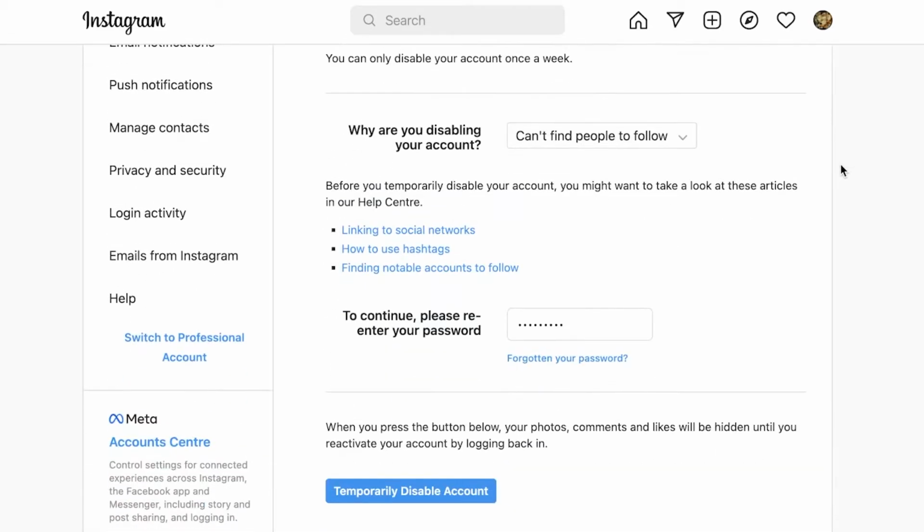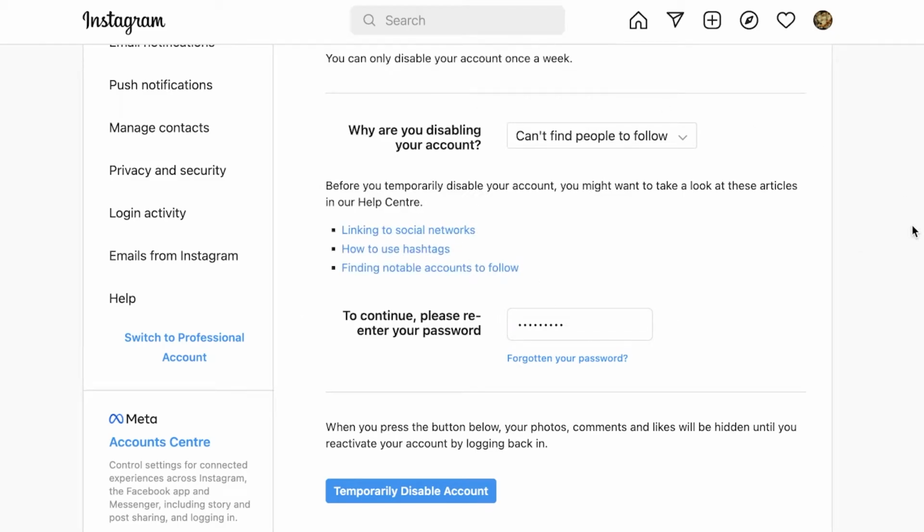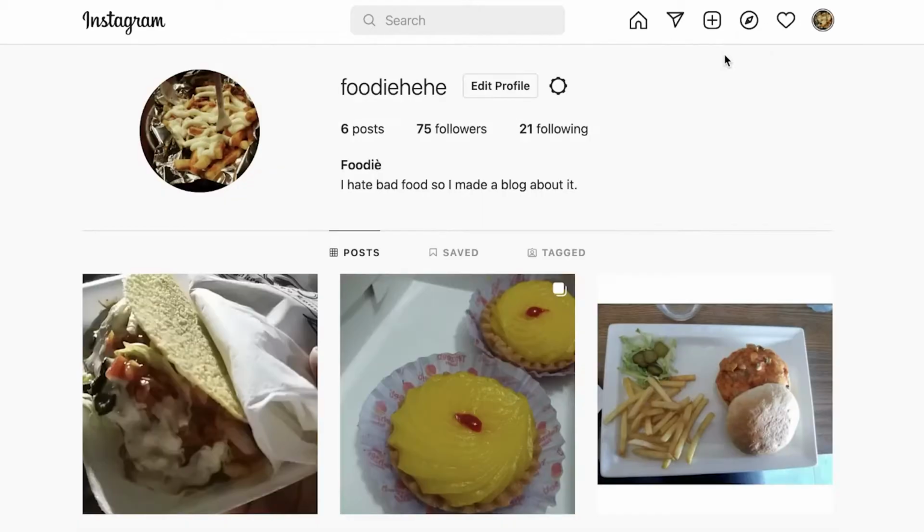So you won't be able to find this in the search bar. Other people won't be able to see me. Other people won't be able to send me posts or do anything like that, tag me or anything. But the username that you're using, so I'm using the username foodiehehe, this will save your username for you. So no one else will be able to take your username, and whenever you choose to return to this account or to Instagram, you will be able to go back with your original username.